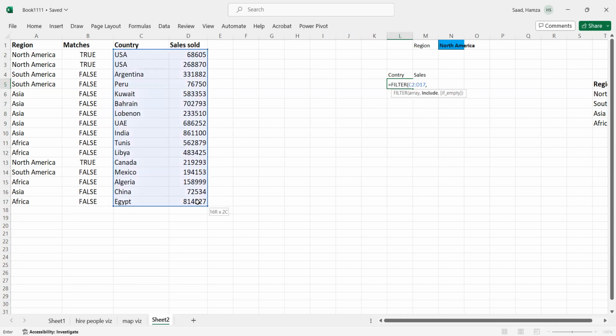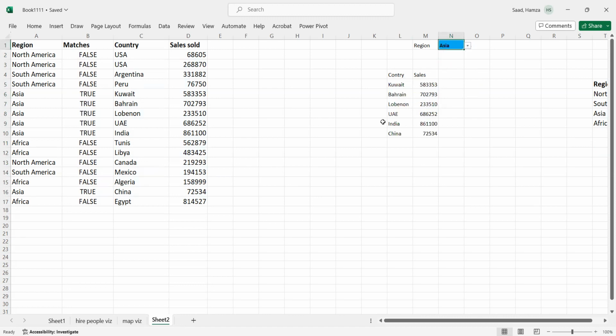Then it's going to ask me another question, included what? This is my condition that I built, included this one. When I hit enter, all my countries associated with North America came here. For example, if I change this to another continent, for example Asia, now all Asia sales are going to come to my selection. Change this to Africa, then Africa includes Tunisia, Libya, Algeria, Egypt.